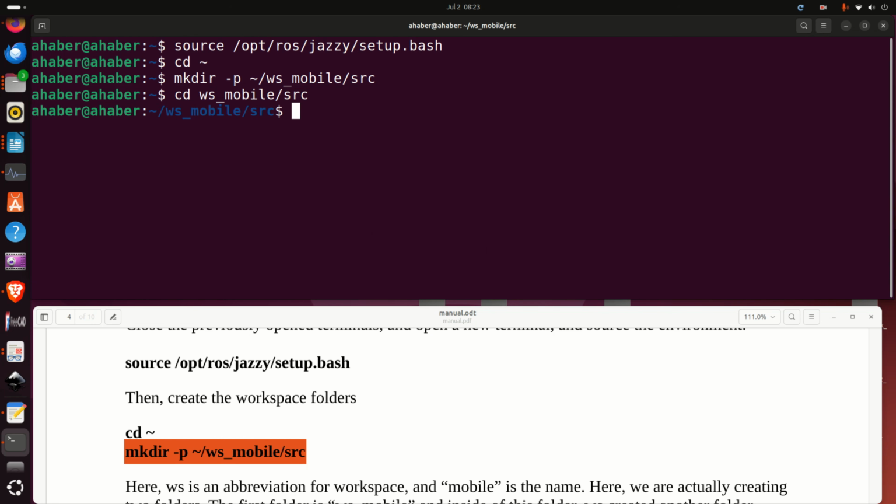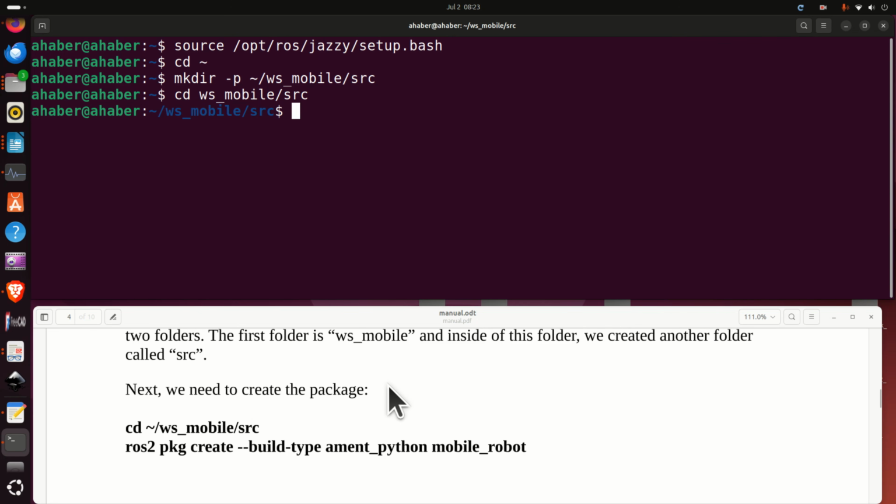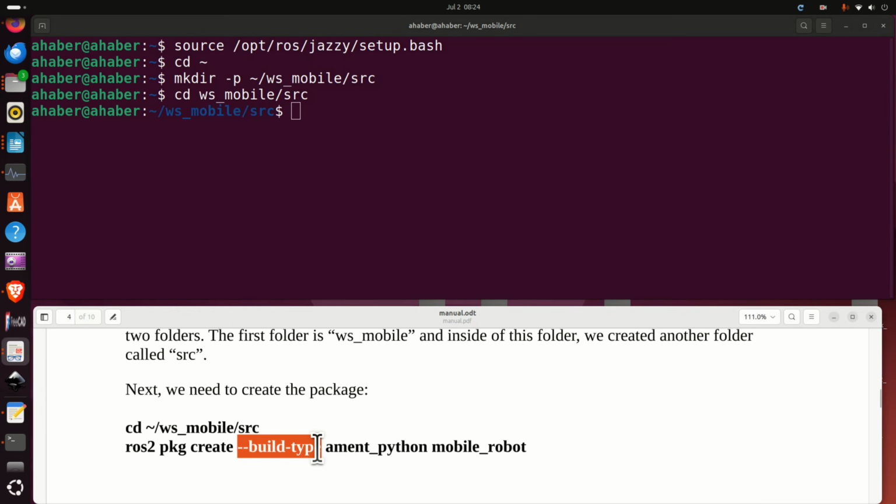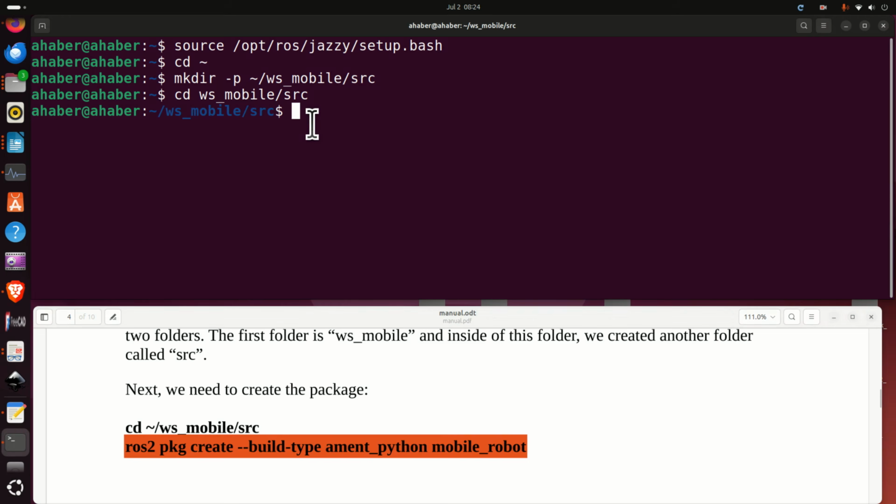And here comes one very important thing to keep in mind. Whenever you want to create a package in ROS2, you have to navigate to the src folder, and inside of that folder you need to create an empty package structure. That is, you need to create a package template and all the files. To do that, you need to run this command. The name of the command is ros2 pkg create.